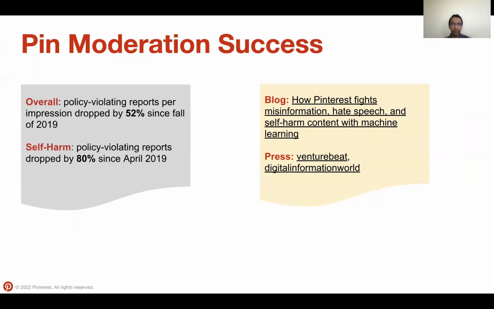These signals had a great impact on our ecosystem. Overall, we have been able to reduce policy violating reports by 52% across all the unsafe categories, and for self-harm, we have been able to reduce it by 80%. We have shared our knowledge with the community through blog posts and press releases.